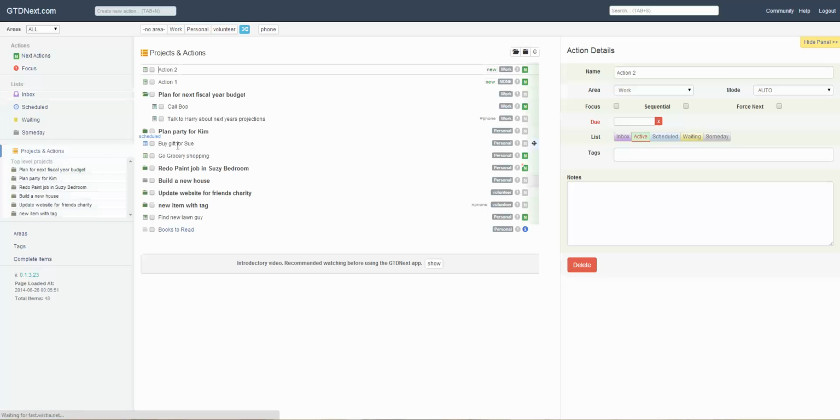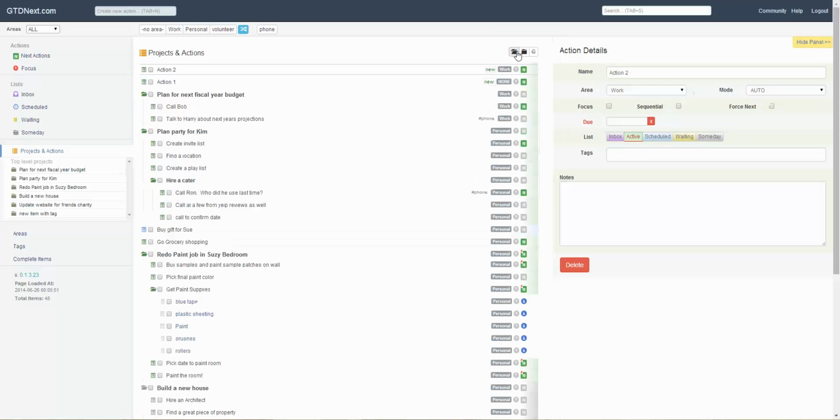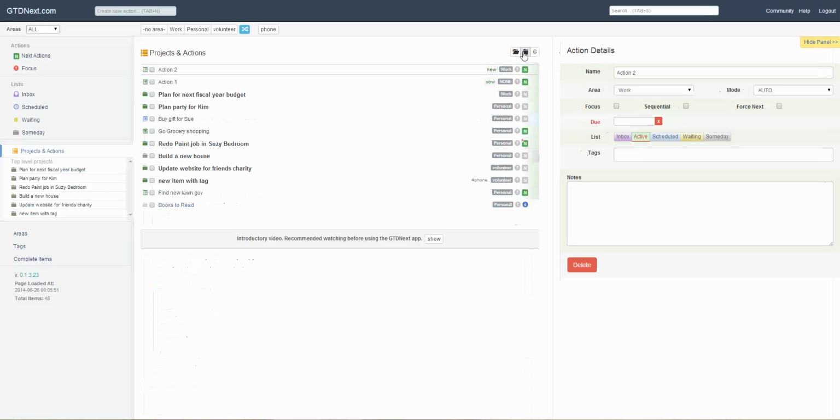Now I'm going to go down to projects and actions, and that's where we do the third of David Allen's processes, which is called organize. Alright, so you see this list here shows all of my projects and actions, and I can expand that list and show everything, or I can close it just like that by pressing these buttons here. This one shows completed items or hides the completed items.